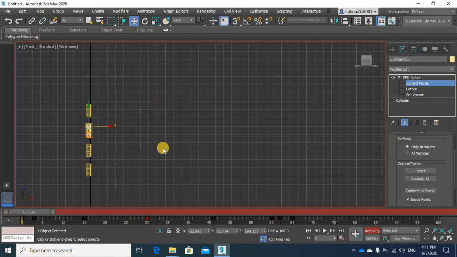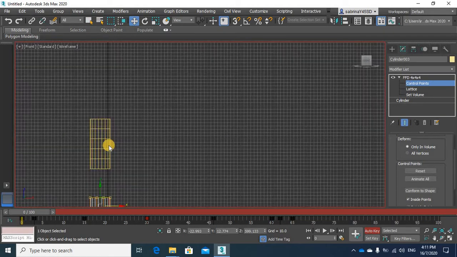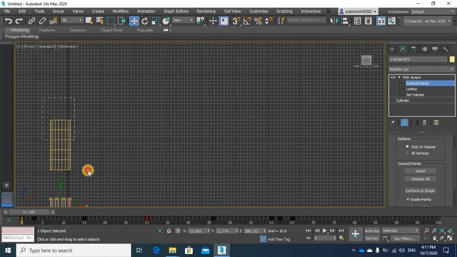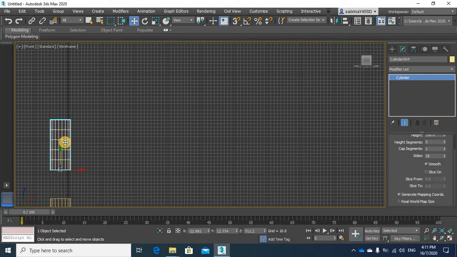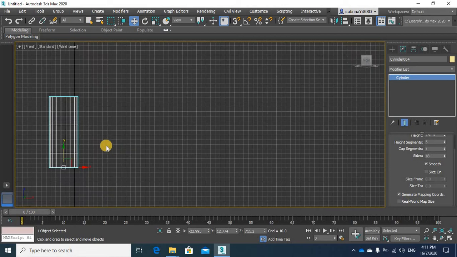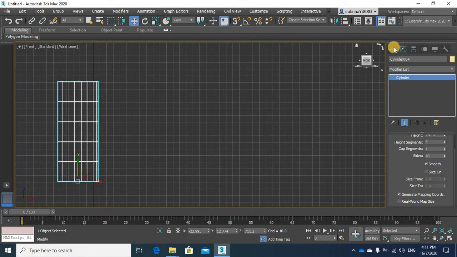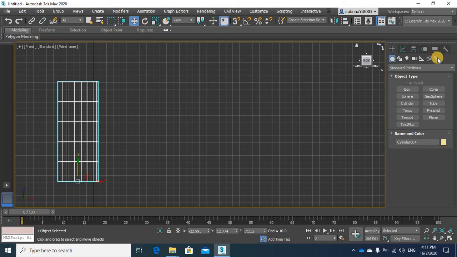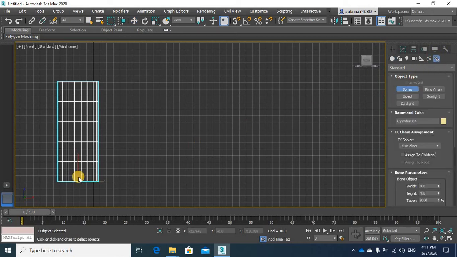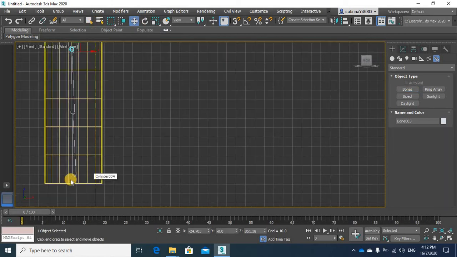Okay, and last one, I want to use the method that most of the animators are using, which is using bones. Right, so for bones, you need to go to create, systems, and bones. So bones work from the bottom because it's like the hierarchy. Okay, example, I will explain more on the bone first.